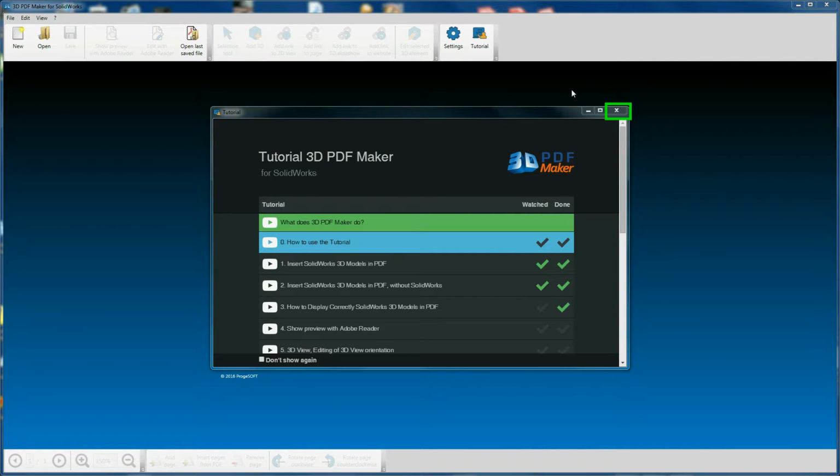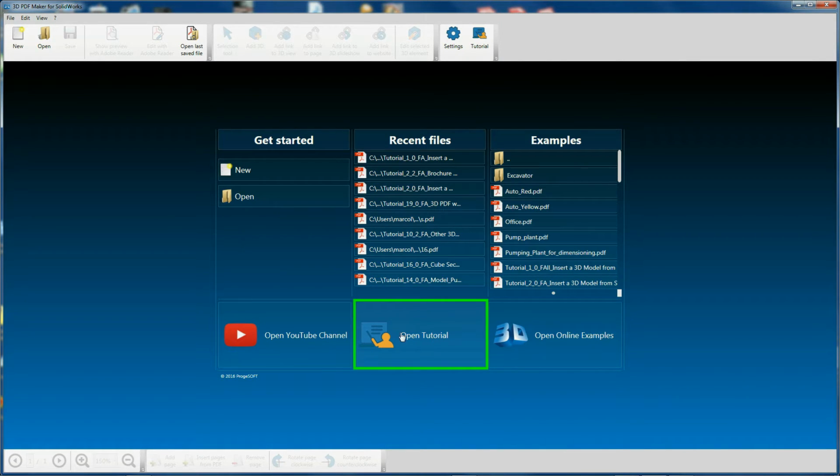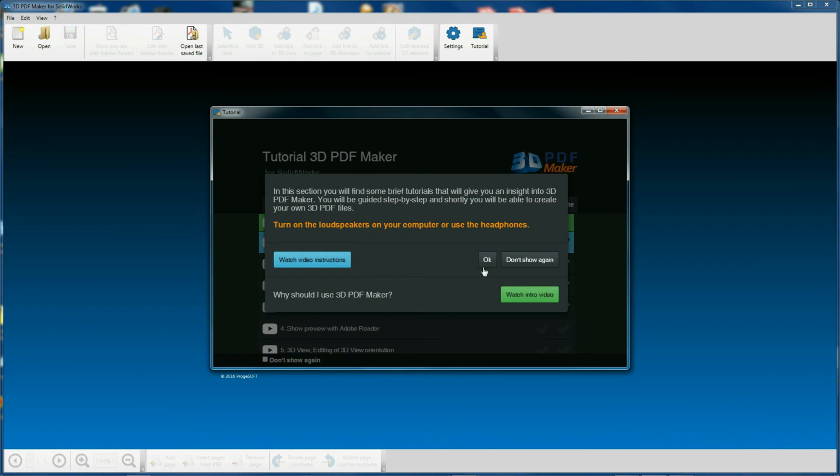At the end of this video session, close the tutorial dialog window. You will be able to access tutorials whenever you want by clicking on the tutorial button in the menu or on the button Open Tutorial in the initial 3D PDF Maker dialog window.